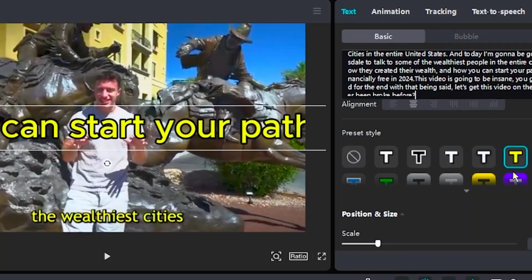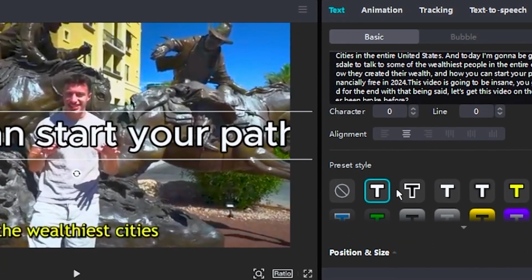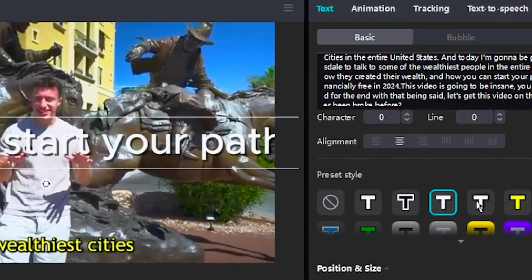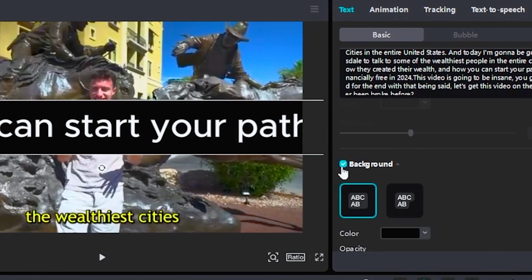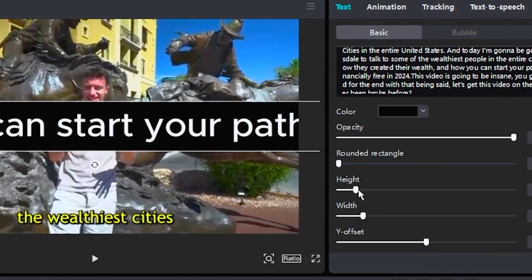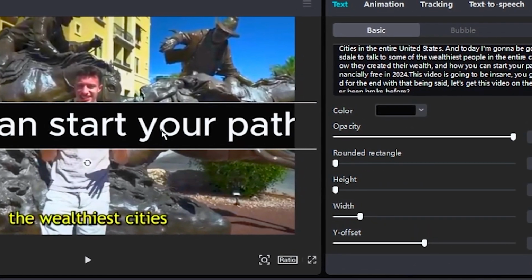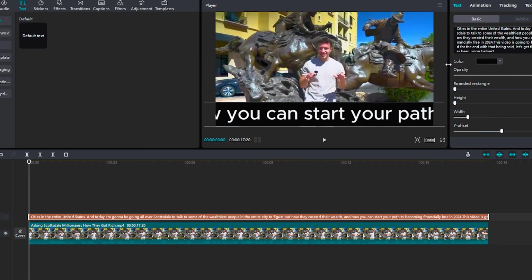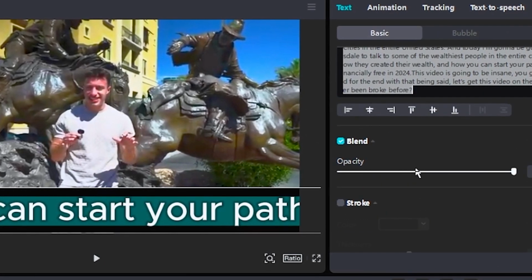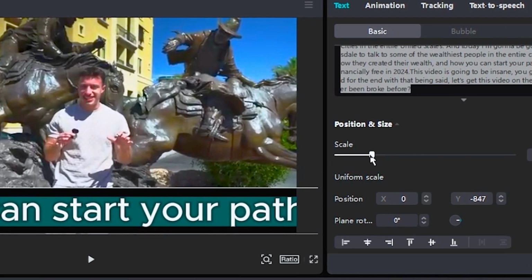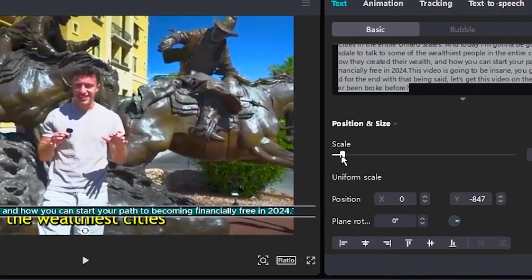If you want to update your text, you can add a shadow under the preset style, however you would like. If you also want, you can scroll down and click background. You can adjust the height accordingly, and then you can click the text and move it down. You can also highlight the text and make the scale smaller under position and size, so your text becomes smaller.